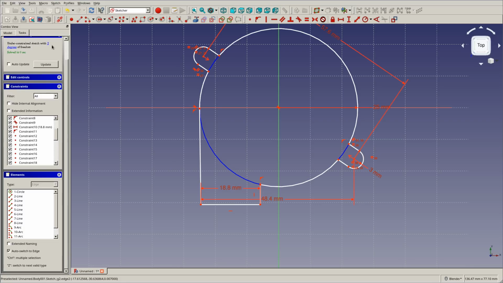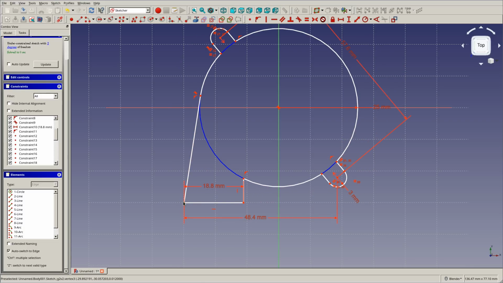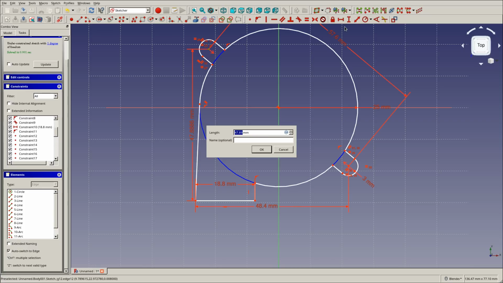So we need 2 more, or maybe just 1 more, I'm not sure. Oh yeah, 2 more. So I measured from this one to this one vertically. It's about, oh, I didn't write it down, I'll just redo it. It's about 45.4.